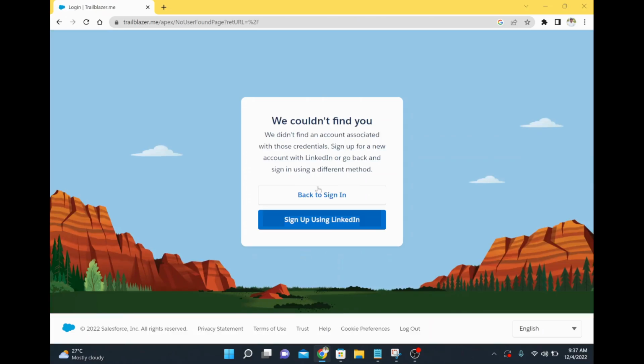Now it's saying this is the first time I'm logging in, so looks like my account is not there already, so I'll just click sign up. This will use your LinkedIn credential to sign up the account in Trailblazer. Similarly, you can use your Google account to sign up as well, which is like a social sign-in.